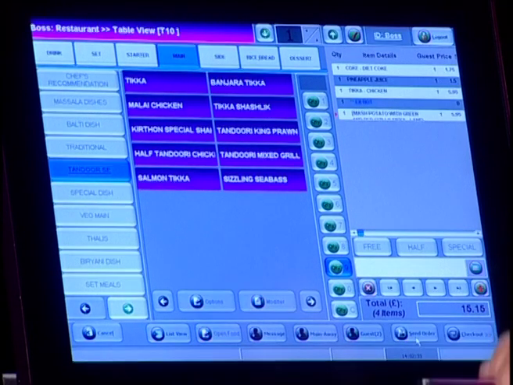So you press send order, you'll get a receipt which will be printed at the counter at the bar, and one will also be sent to the kitchen to tell the kitchen what to prepare for the customers. And the bar receipt will also tell the bar staff what to prepare for the customers.